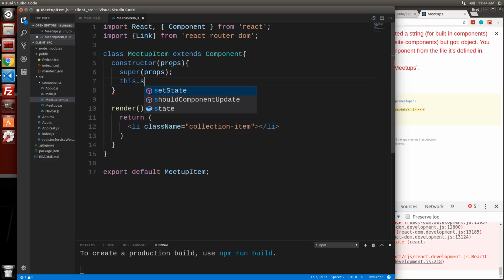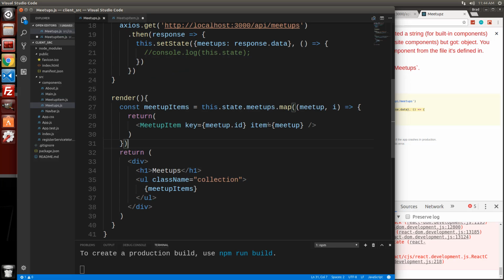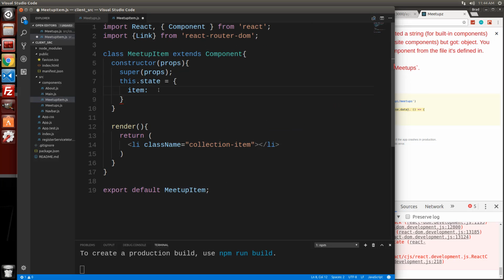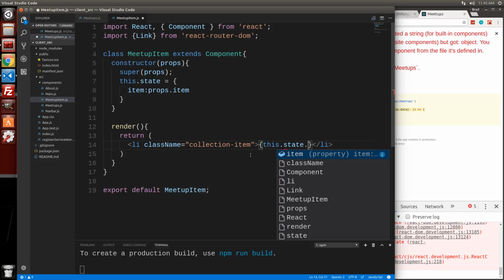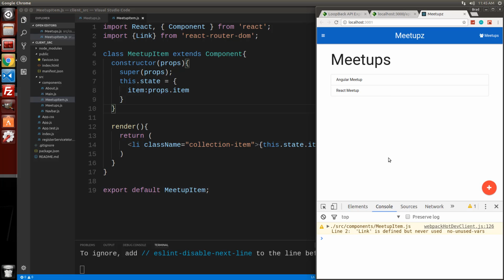And then we want to say this.state equals, and let's call this item. Now it was passed in as item as well right here, so that's how we can access it. And we can say props.item. All right, so now down here we can access it as this.state.item because we added it as state up here. So right here we'll put in some curly braces and say this.state.item, and we want the name, so we'll say .name. And let's save it and hope it works, and there we go.